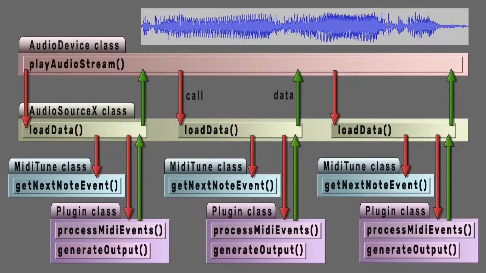I created this fancy diagram to illustrate how the various components work together to produce audio output. The entire process is driven by the playAudioStream method in the audio device class. It periodically calls the loadData function in the AudioSourceX object, and in loadData, the plugin is processing the next lot of MIDI events and generates audio data, which then finds its way back to the audio device and eventually output to the speakers to produce audible sound.